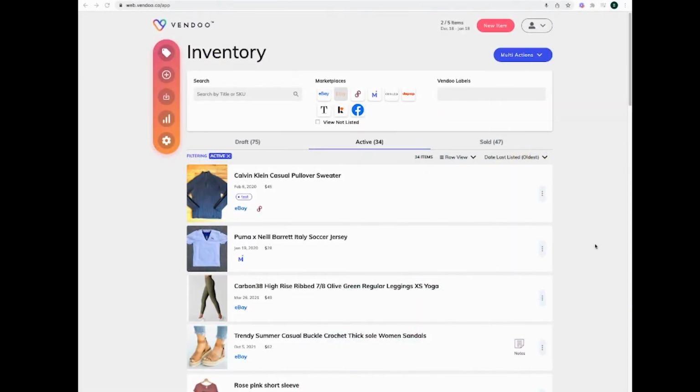Hey guys, in this video, I want to go over an issue that you may have run into while using Vendoo at some point. The issue is, if you have ever sold an item and marked that item as sold on Vendoo, and for some reason it does not delist from one of the other marketplaces that it is listed on, then what should you do in that case?